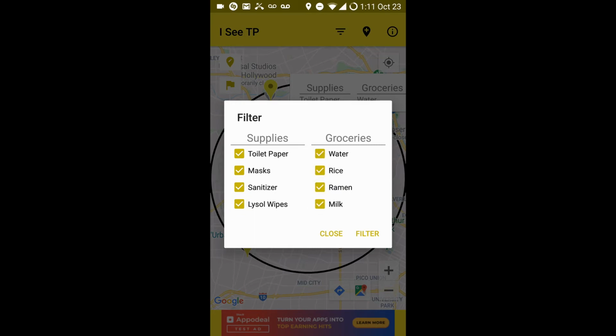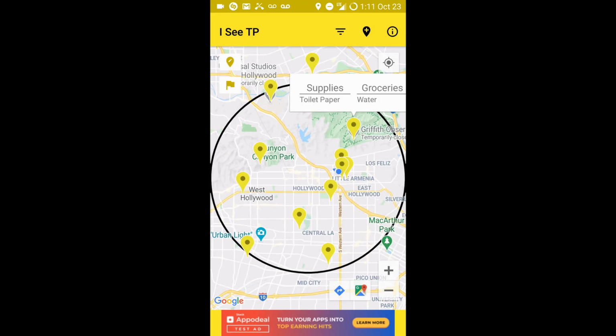My filter was only showing toilet paper. Now I'm going to look for every item. A lot more locations have popped up.